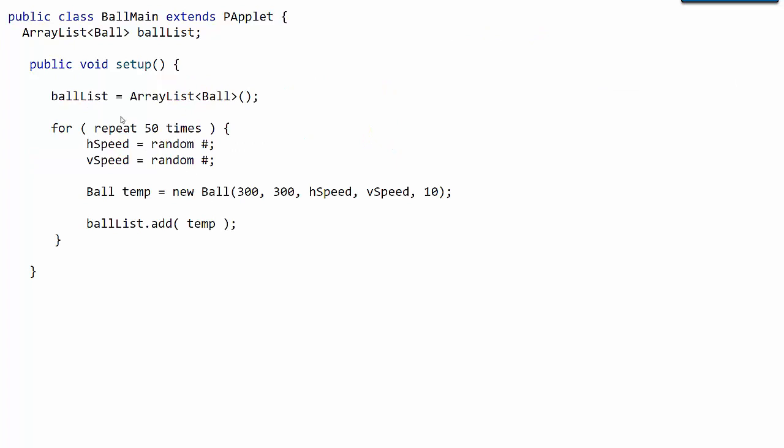So here's the idea. We're going to create an empty list, and then we're going to make a for loop that repeats 50 times. We're not going to loop to the end of the list. That wouldn't make sense because right now our list is empty. It has size 0. So there is nothing to loop over. The point of this for loop isn't to loop over objects that are already there.